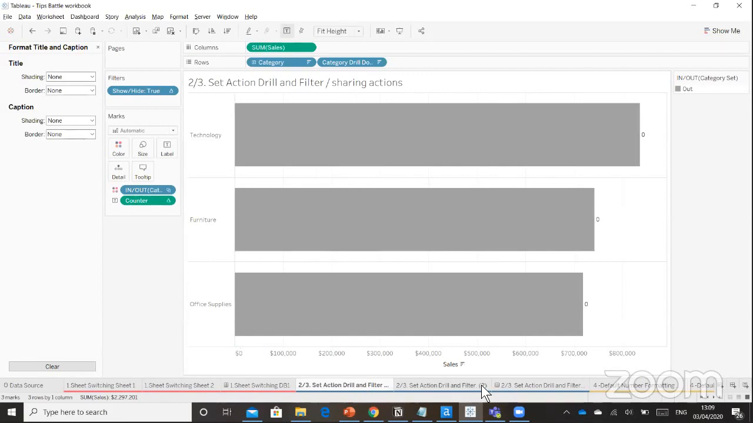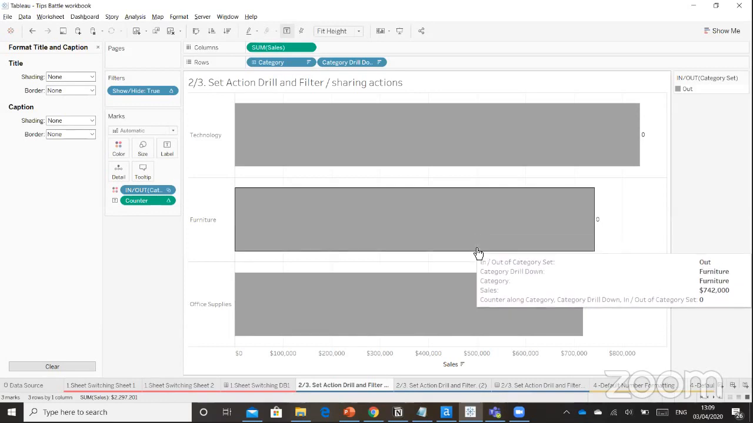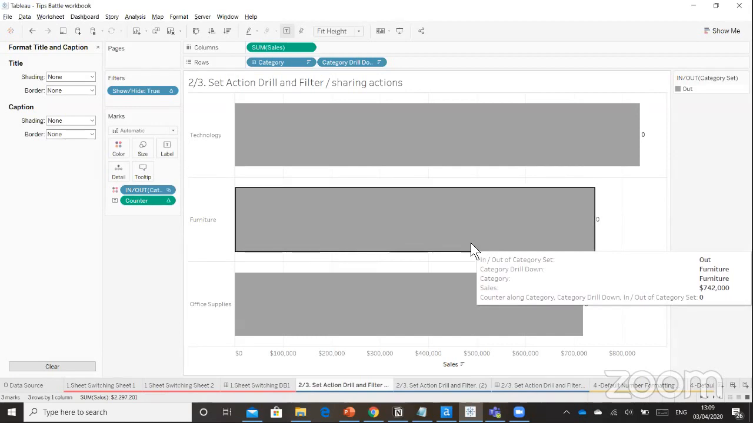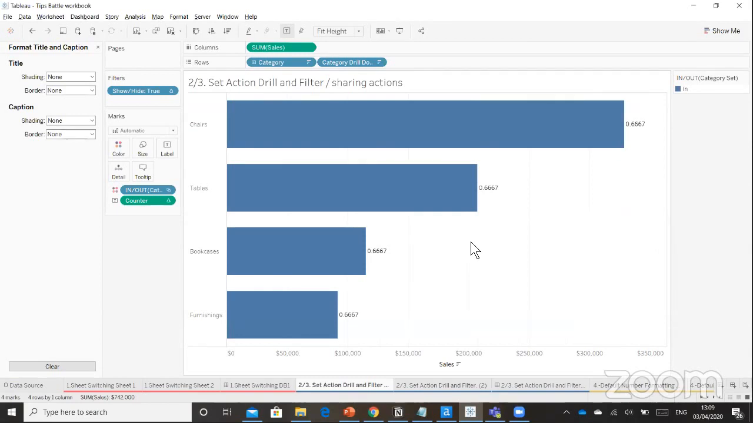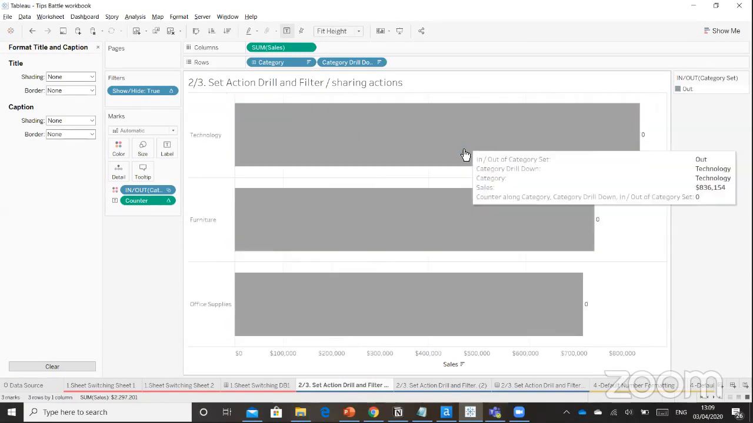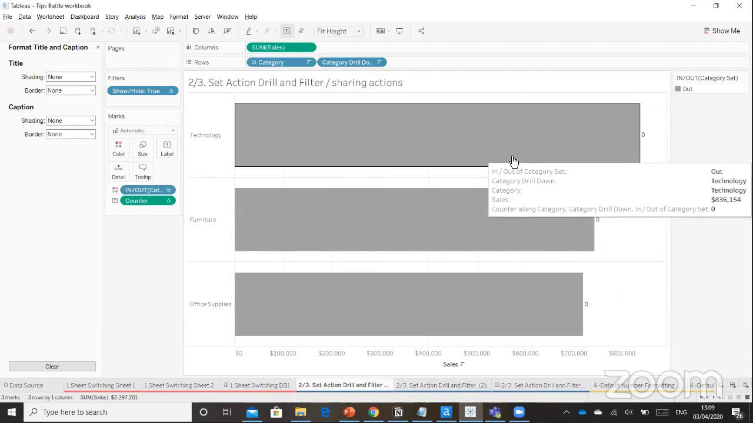On to the second one, I'm going to be looking at set action, drill down and filter. This is one that I produced already, but I'll go through it step by step as well. This is the functionality that I want to show. When I click on any of the bars, it will use a set action to drill into it, but it will hide all of the other subcategories at the same time.